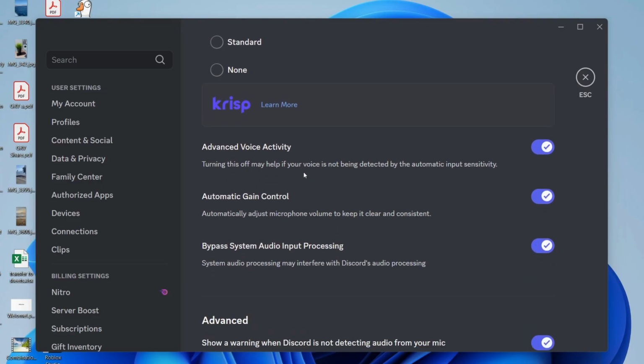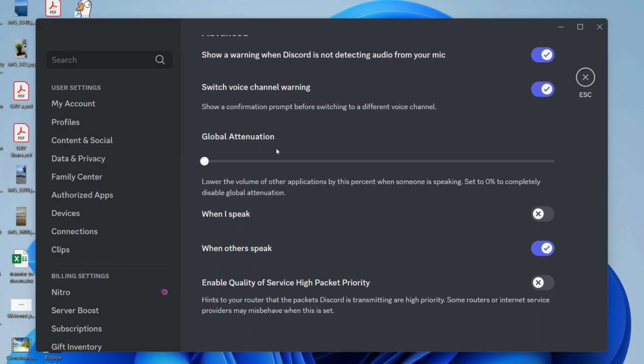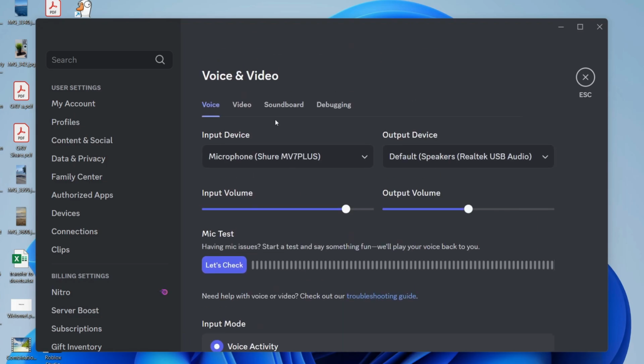Now, if you're finding as well that it's not being detected and it's cutting out, go and turn this off. Otherwise, keep advanced voice activity on. And what you can then do is scroll all the way down, and you can try turning on enable quality of service, high packet priority. If it makes it worse, come back and turn it off. Hopefully now the problem has been solved.